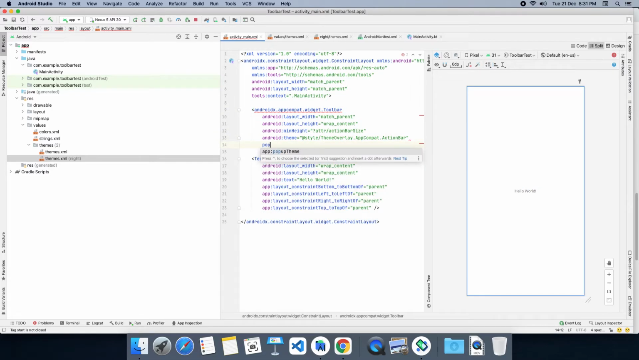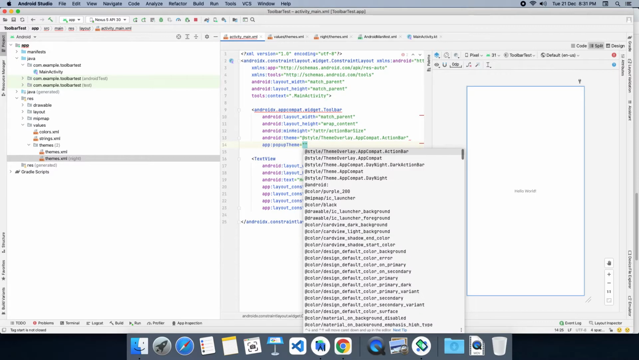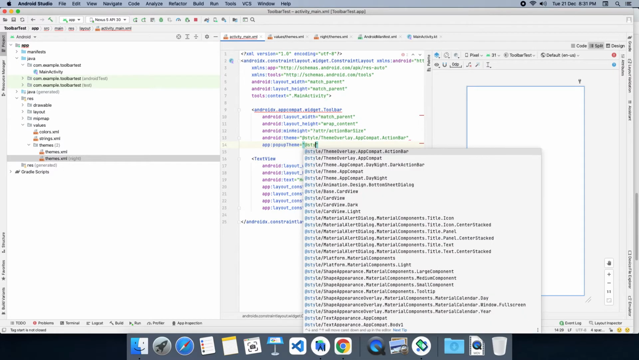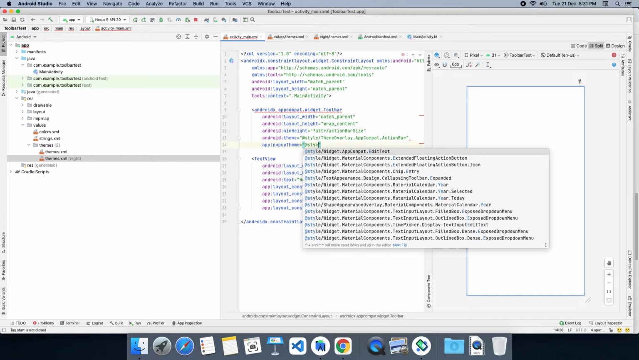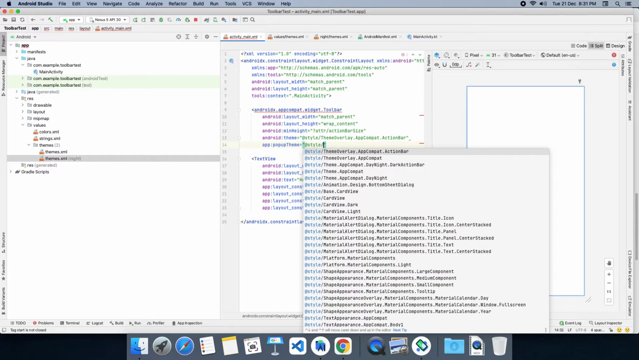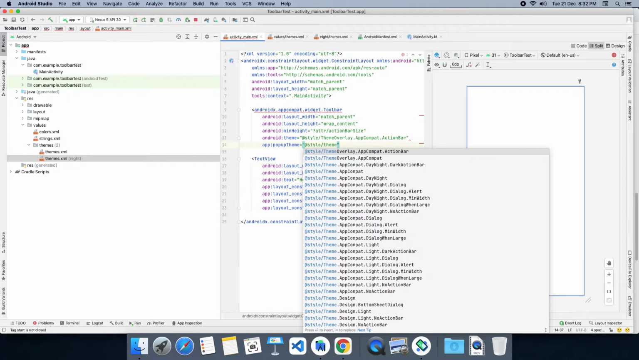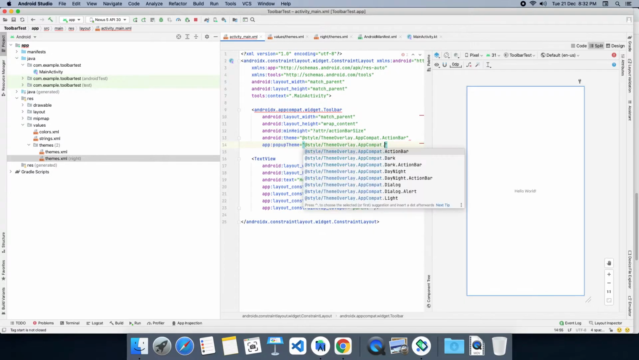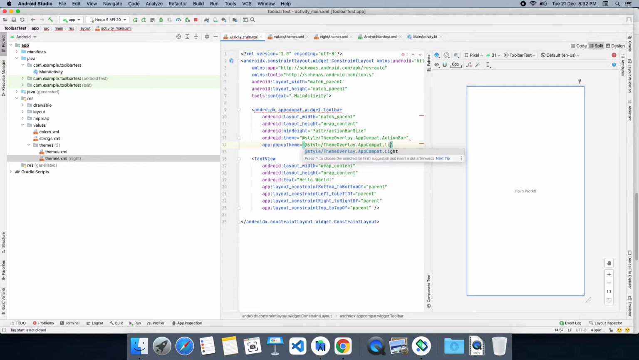And pop-up theme. Whenever in our Android application, at the top right side we have some three dots. When we tap on the three dots, some pop-up comes. So that pop-up theme, this is. This pop-up is going to be the same, at style slash theme overlay dot AppCompat dot light.